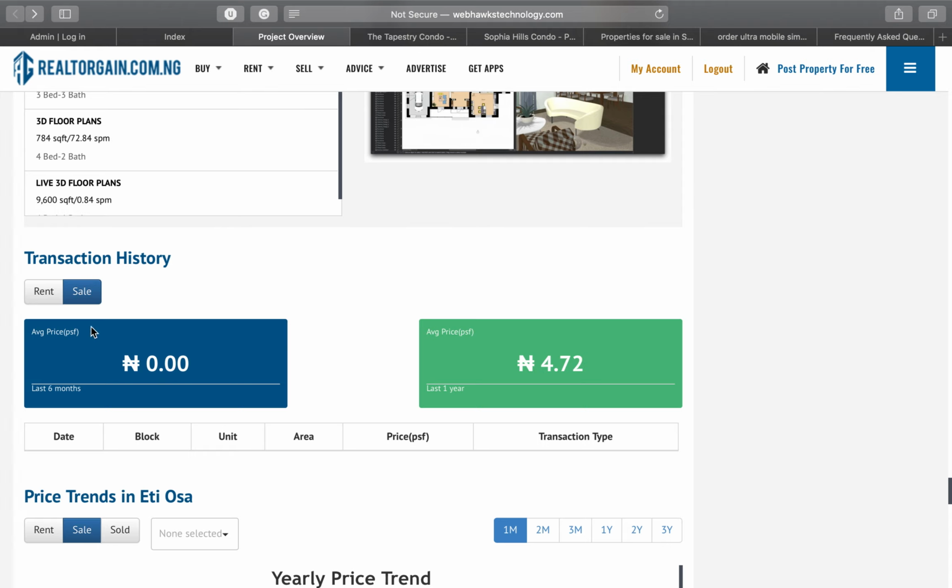So here, you see the data is not showing. Date, block, unit, the data is not showing. The data is supposed to show, but the data is not showing for this transaction history. So all the data needs to show for all this. You only put this. So like I explained on the property page, the same thing here. So the data should be shown on this property page.